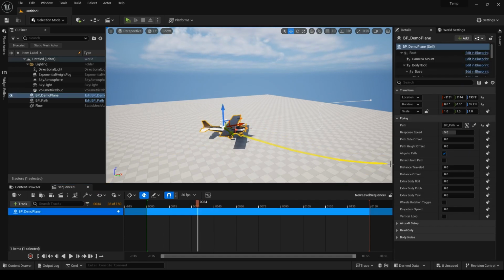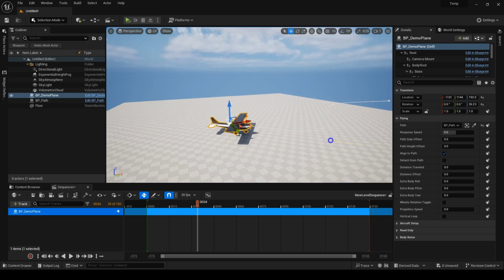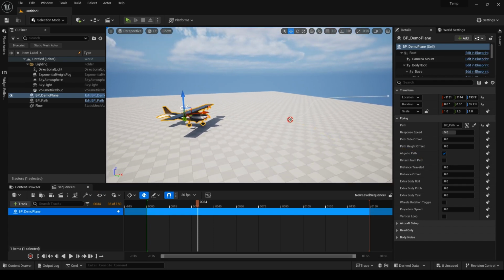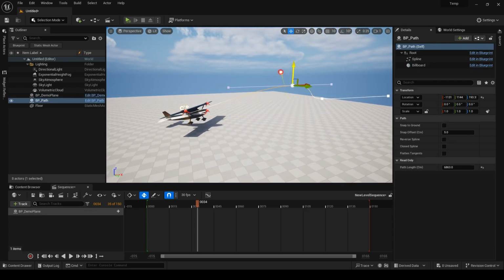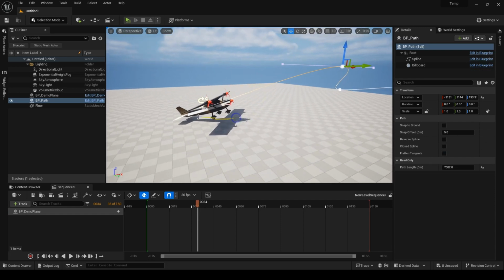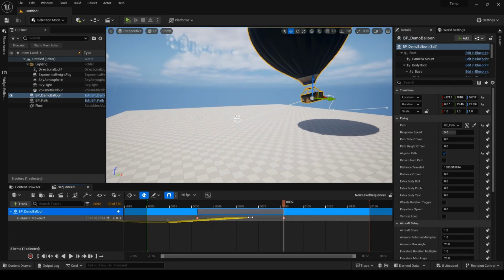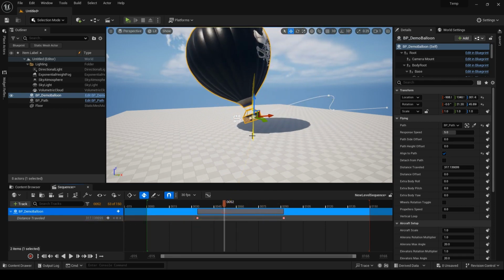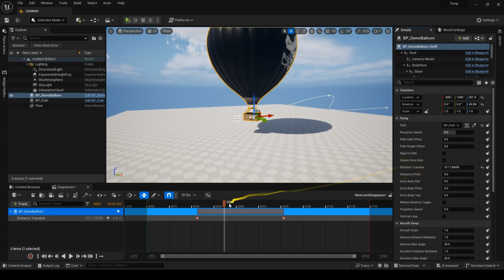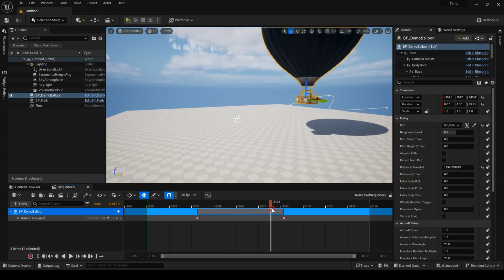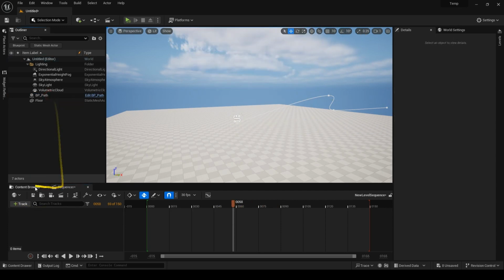The next is the align to the path. It sets whether the aircraft should match the pitch with the path or not. Keep it on for planes, but turn it off for hot air balloons or helicopters or any aircraft that needs to be vertical. You can see if it's on, it's obviously wrong for a hot air balloon. A hot air balloon should always be vertical, so I'll turn off the align to path. Let's bring back the plane.